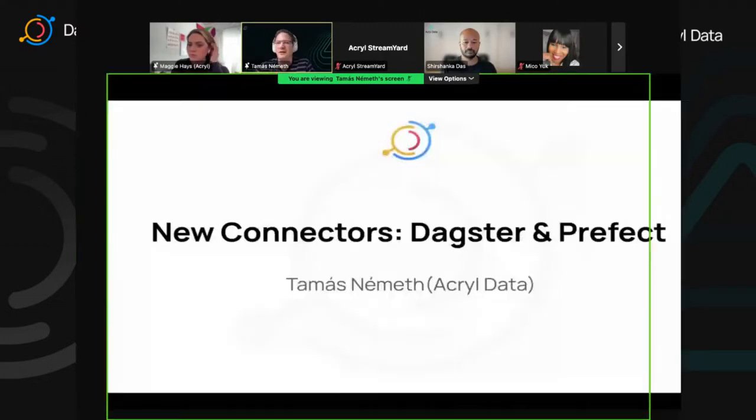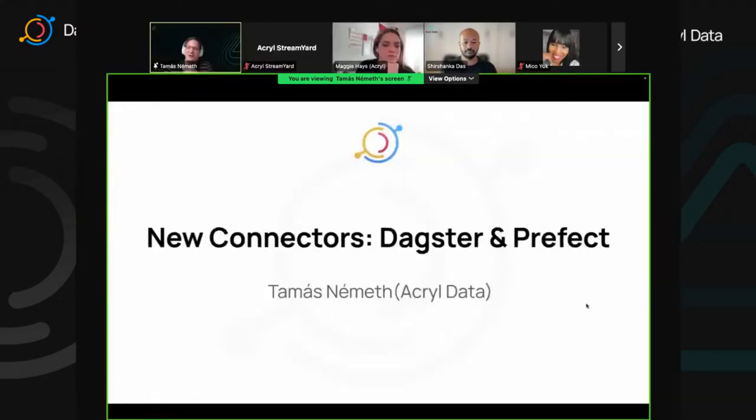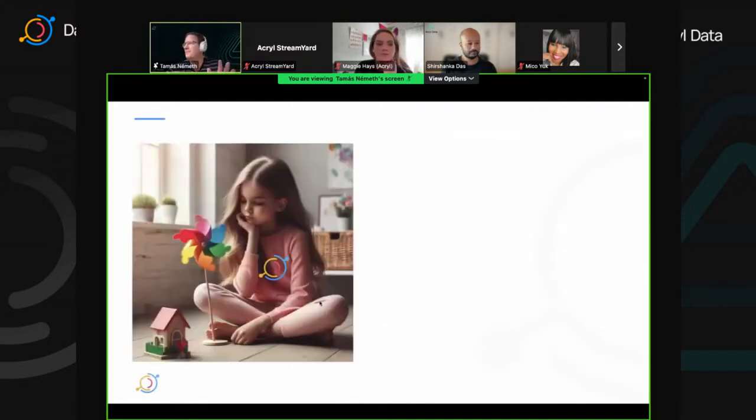If you are following our existing integrations, you might know that we have had an Airflow integration for a while. I think this is the only data orchestration tool that we support. Maggie brought you a nice, cute dog picture.